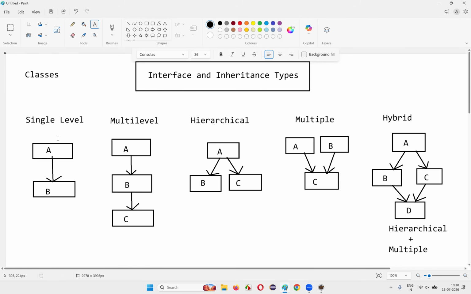Okay. Now, out of all these inheritance types, classes in Java are only supported by the first three. The classes support only the first three inheritance types. Single level inheritance is possible in Java with classes. Multi-level inheritance is possible in Java with classes. Hierarchical inheritance is also possible in Java with classes. But coming to the multiple and hybrid, they are not possible with classes.